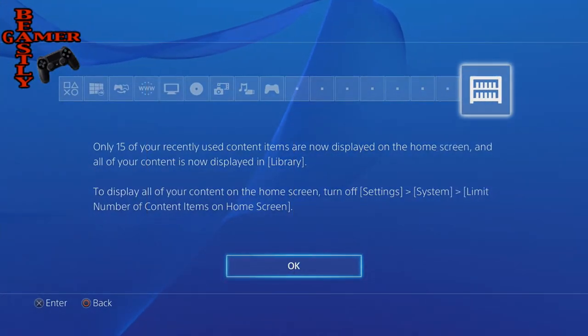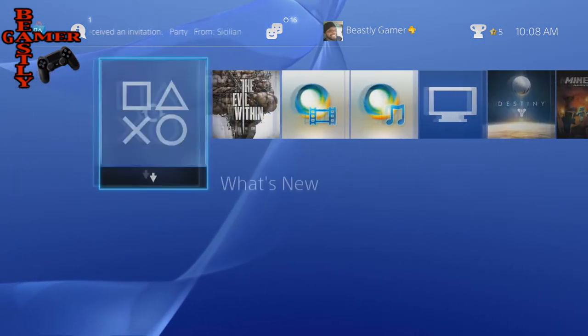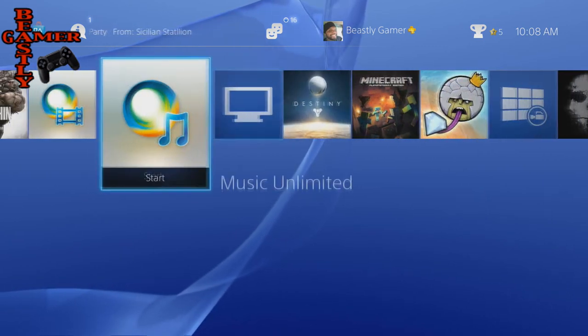What's going on, everybody? So here I am. I've just rebooted my system, and it's showing me a new icon that just popped up. My home screen popped up very briefly, and then it went to this immediately. Only 15 of your recently used content items are now displayed on the home screen, and all of the content is now displayed in library. So I can go to the library and see all my stuff. To display all of your content on home screen, turn off settings, system, limit number of content items to home screen. I don't want to do that. So 15 of my most recently used items.